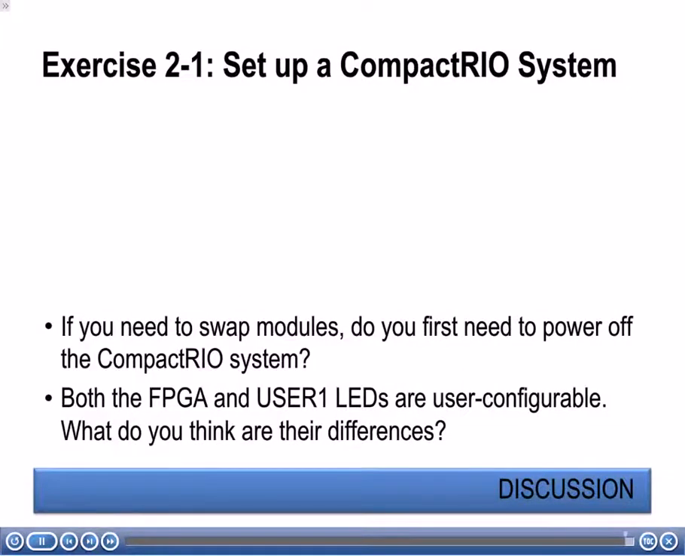Now you can describe common RIO platforms. Next, we will configure a Windows FPGA system.